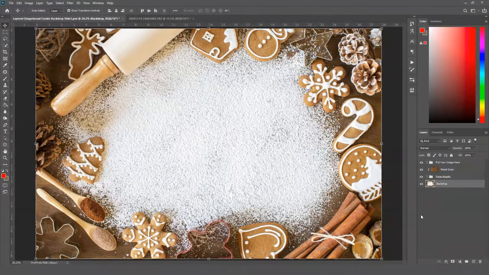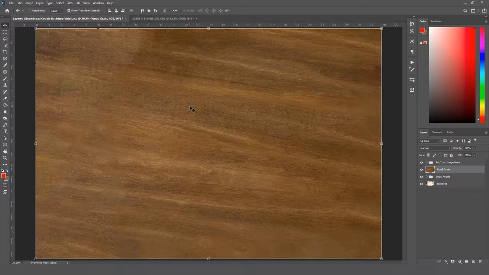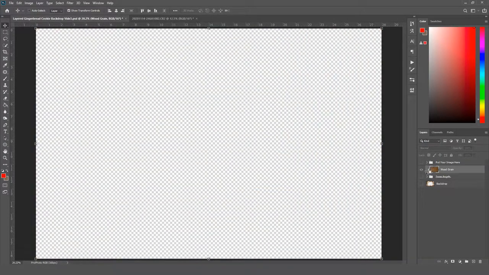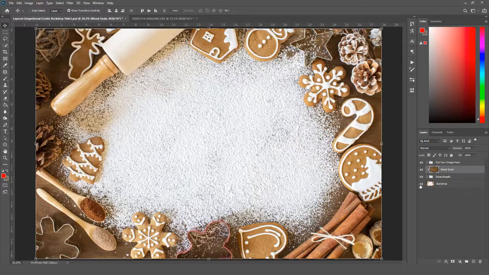So when you get your Photoshop file, you'll see all of these layers and groups within it. This first one is where you're going to put your image, and then underneath that you have our wood grain layer, and I'll just show you what that looks like. It's just a picture of my table with nothing on it. It's clipped to this folder here, that says Snow Angels.